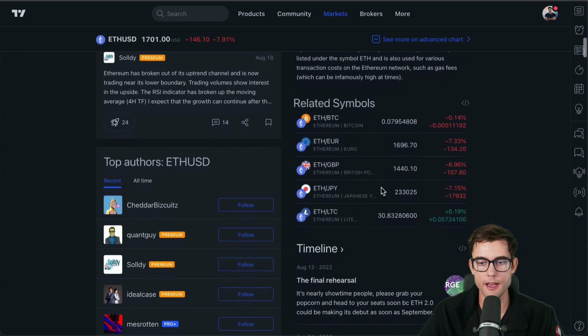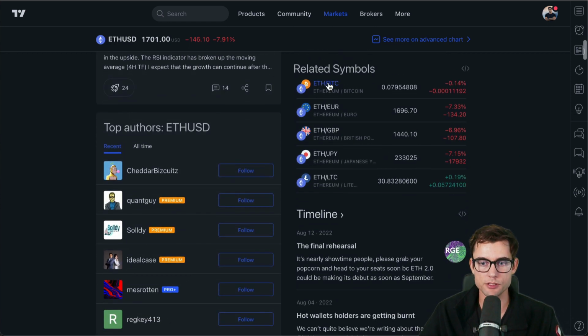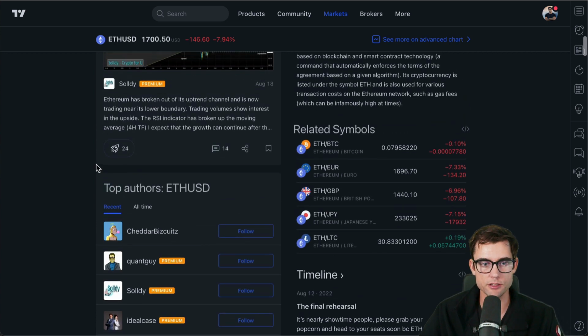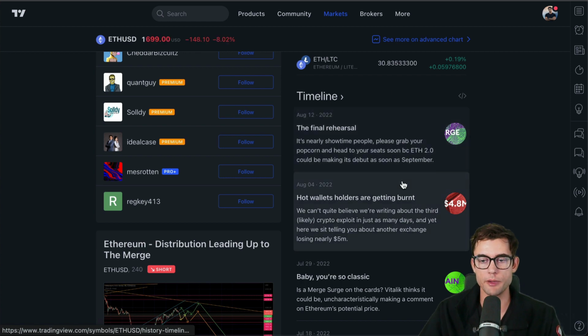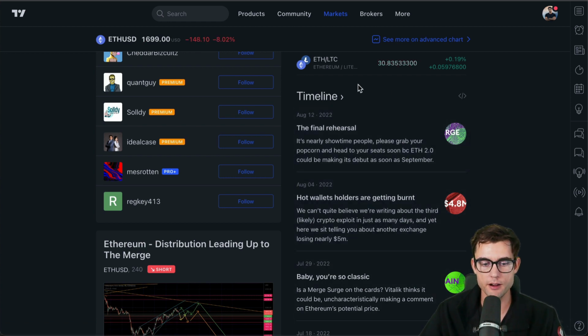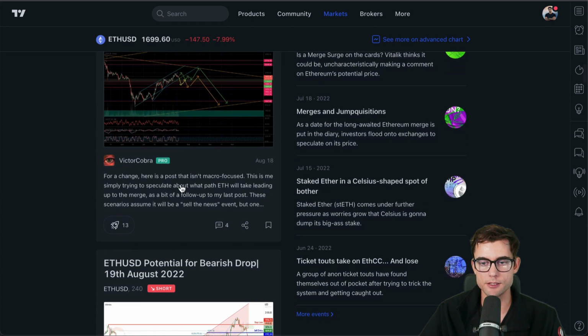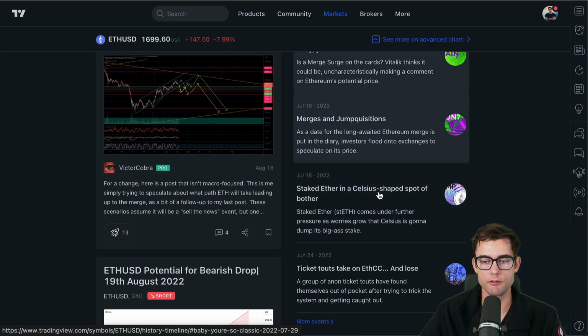And underneath that, we have related symbols. So obviously Ethereum against Bitcoin, the euro, and Litecoin, the Japanese yen, the British pound, etc. And then we have the top authors when it comes to ETH USD, so this pair. And then we have a timeline of what people are talking about when it comes to this pair, more ideas on the left-hand side, and more write-ups on the right-hand side.